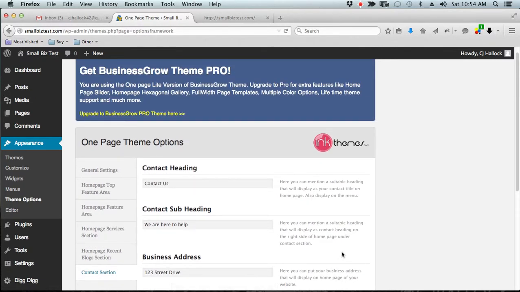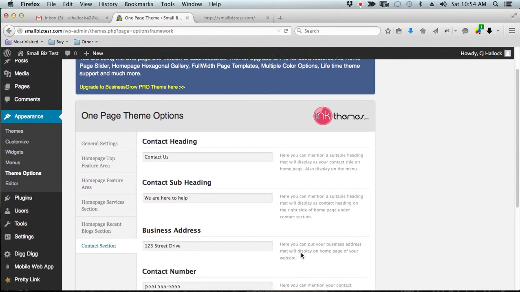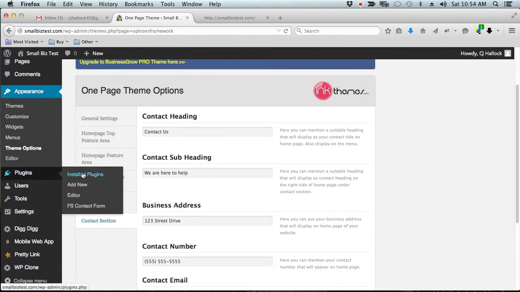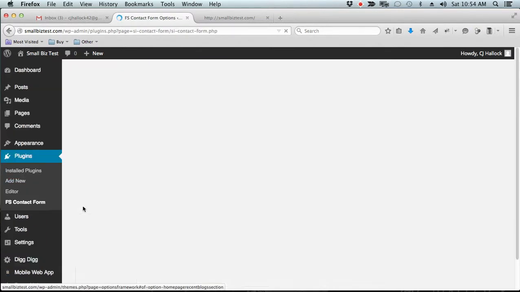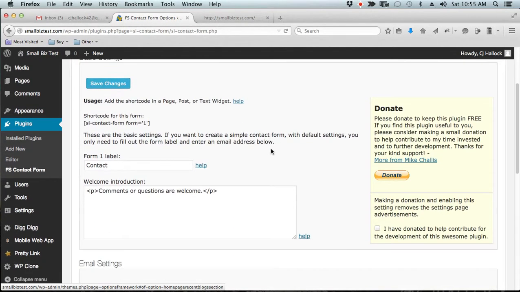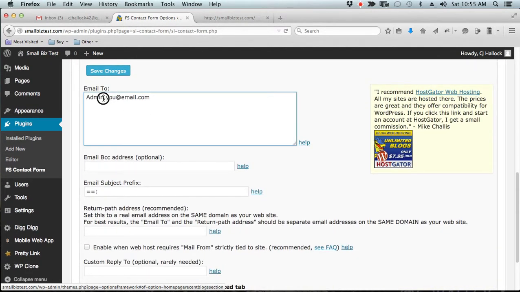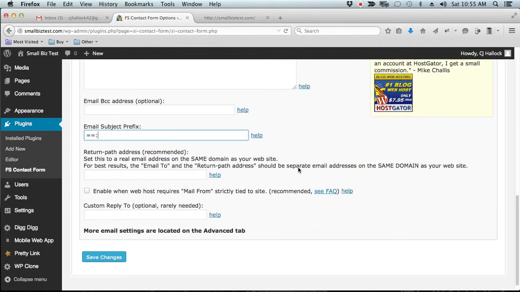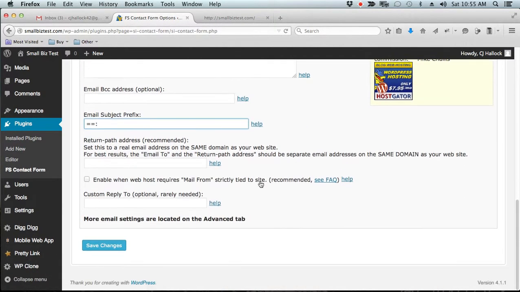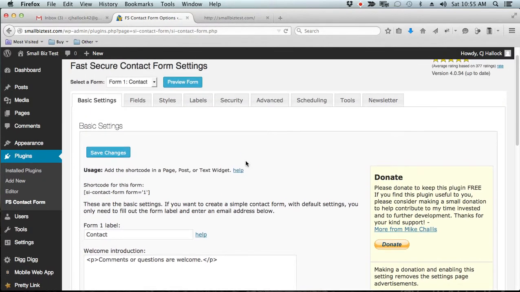Alright, so now that we have that done, the next thing we're going to want to do is the contact form. So we're going to hover over plugins and come down to FS Contact Form. And here's where you're going to want to just go through. You can change admin to your name and put your email in. This is just something I put in so it makes it easier for me to tell which emails that come through my email account are from the contact form. You can leave that there or take it off. It just shows what the subject line is when it comes to you. Make sure you save your changes when you're finished.